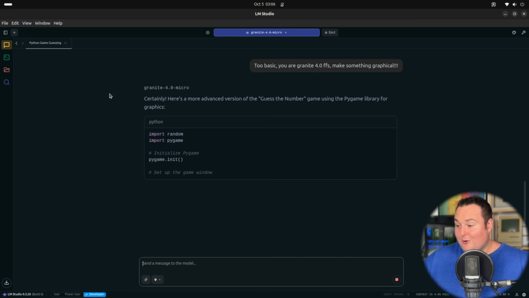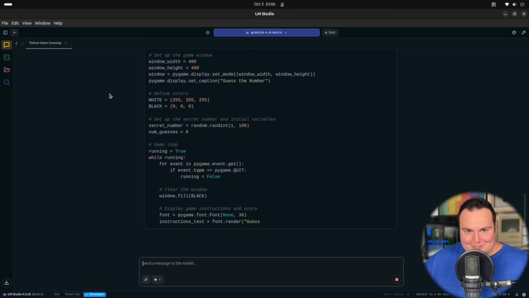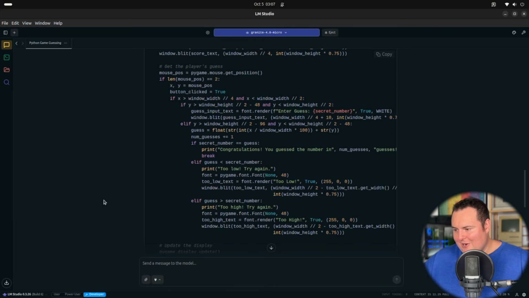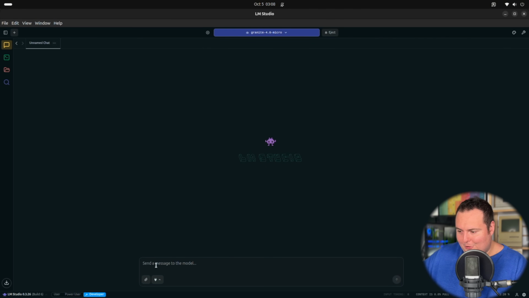Certainly. Oh, okay, so it's still giving us a guess the number game, but it's going to add some graphical feedback to this. Unfortunately, we did get an error here, and that's okay. I'm not going to make it try to fix it. But it did do one successful game. Now, I would like to do one static prompt throughout the testing of all three of these different sizes of models. So I suppose for that, we will do a Steve's PC Repair HTML website.